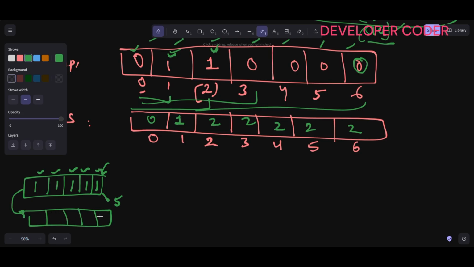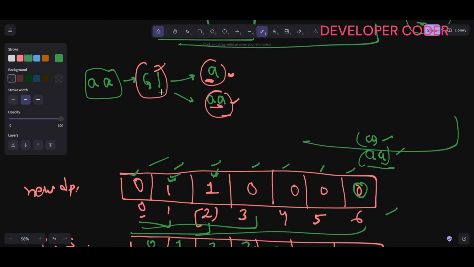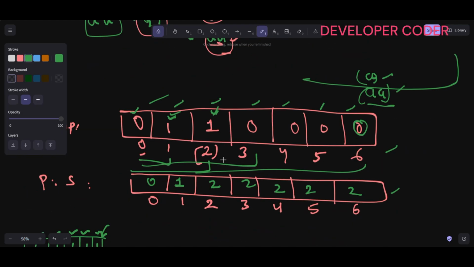In that way what you can do: until here 1, until here 2, next time 2 plus 1 is 3, next time 3 plus 1 is 4, next time 4 plus 1 is 5. So that is the use of prefix sum. Done, clear? This is after processing group 1, so this is the result we have.